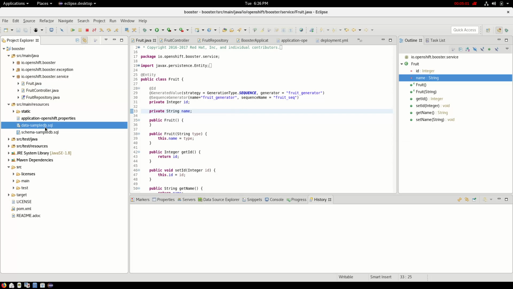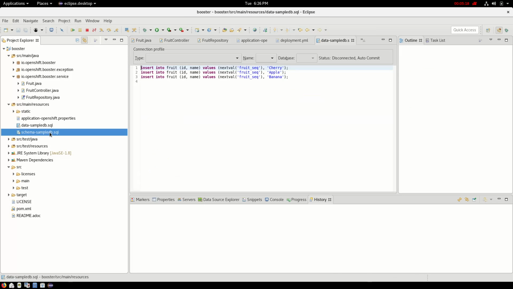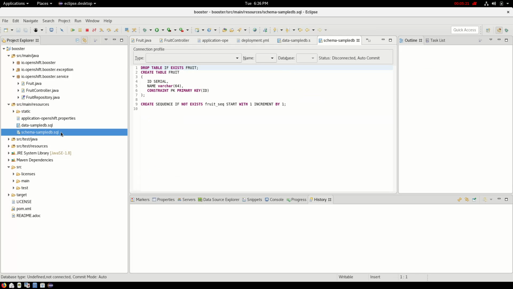I also changed the import script. It was import.sql. Instead of that, I changed it to the Spring Boot specific data-platform name or schema name. In my case, my database is SampleDB, so I put in those. I also put in the schema for it. In the original example the schema was auto generated. Here I wanted to make sure the sequence is created, so that's why I put in the schema for it. Those are the changes.